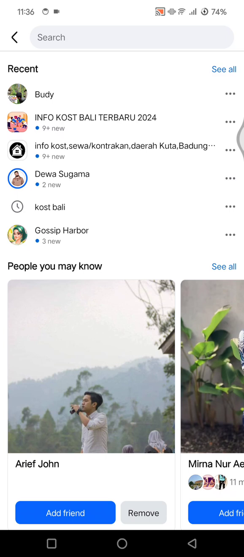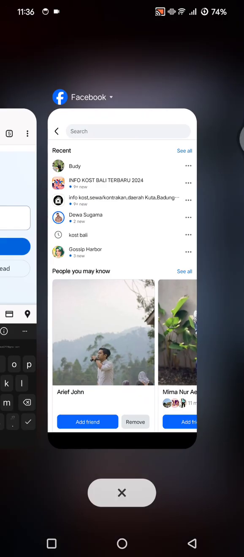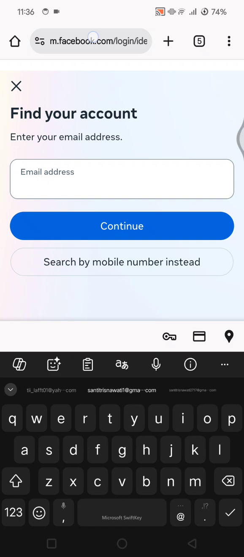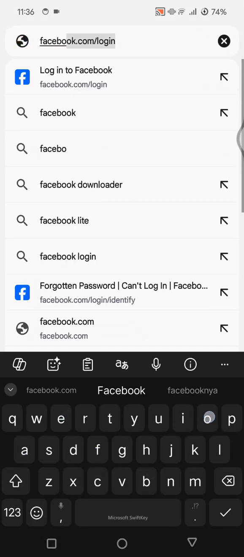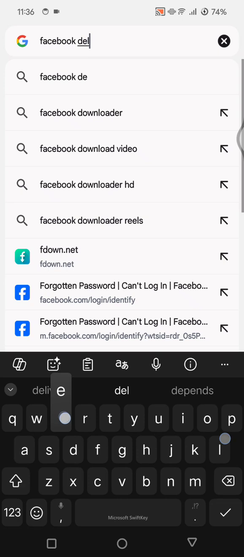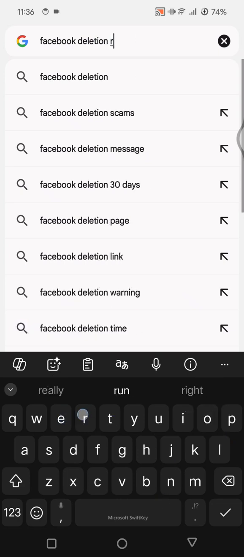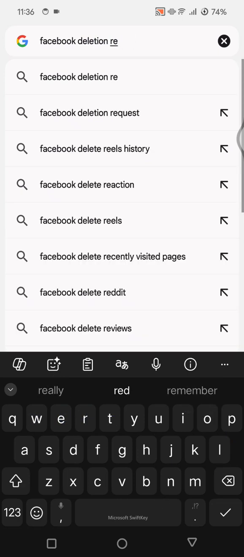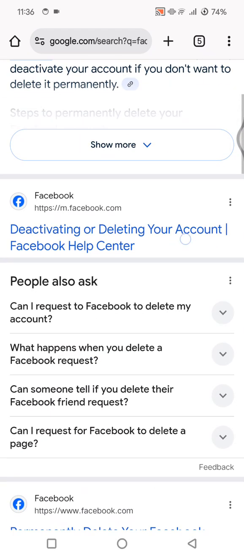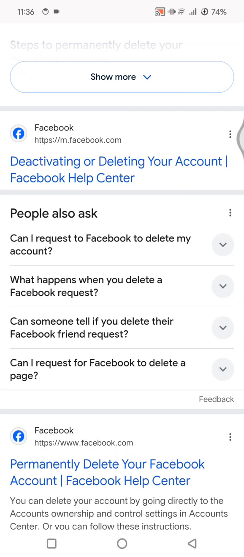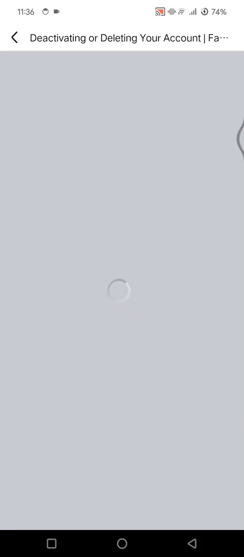So next you can just go to the Facebook deletion request forms. Here I'm going to go back to the browser and find the Facebook deletion request. Just search for it. Okay, here you can just go to Facebook and fill in the form.